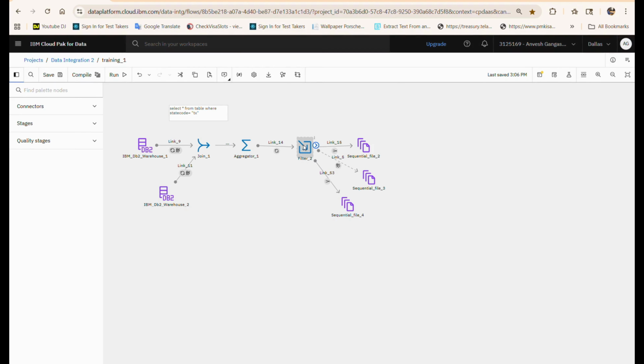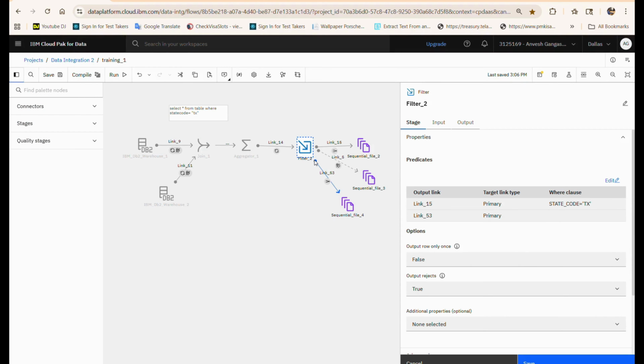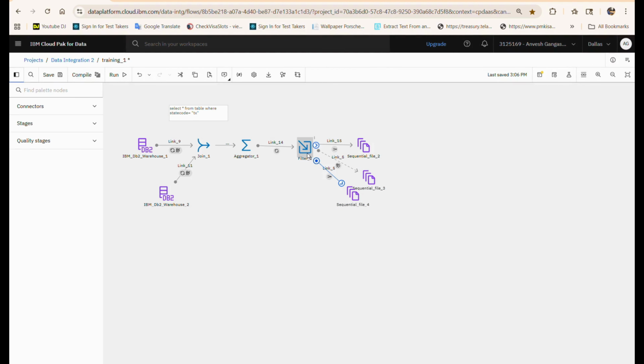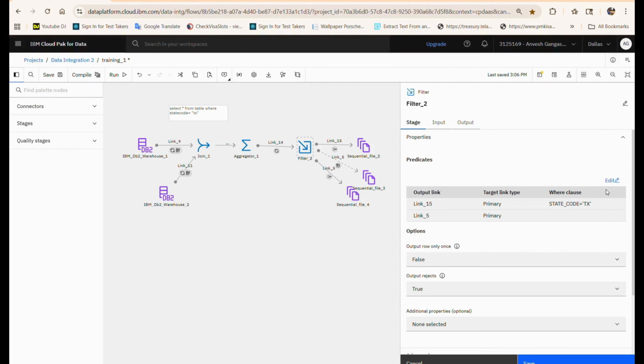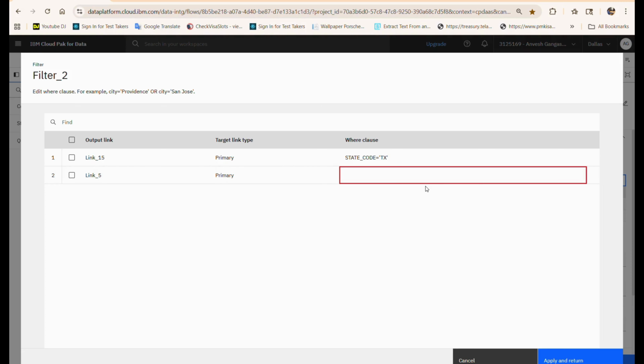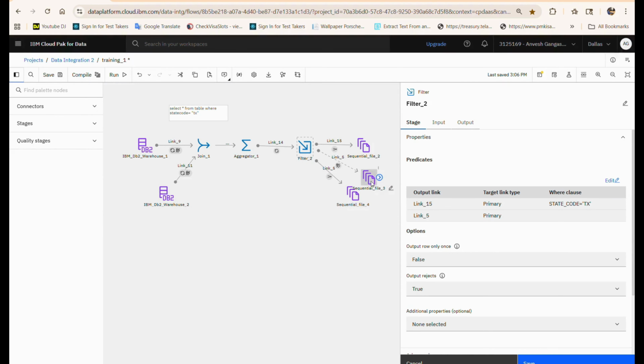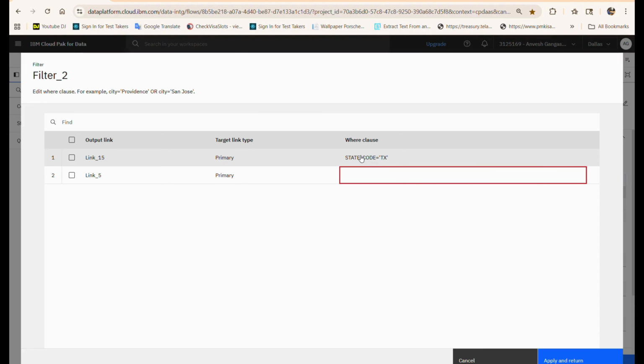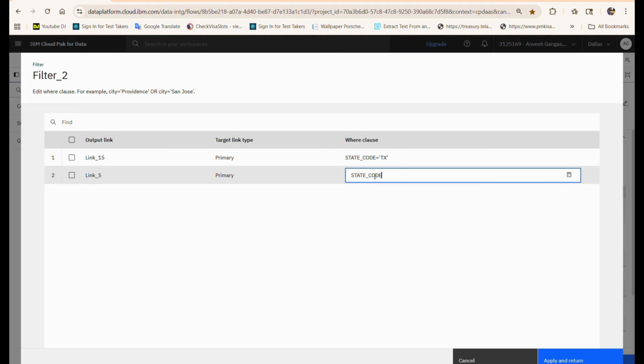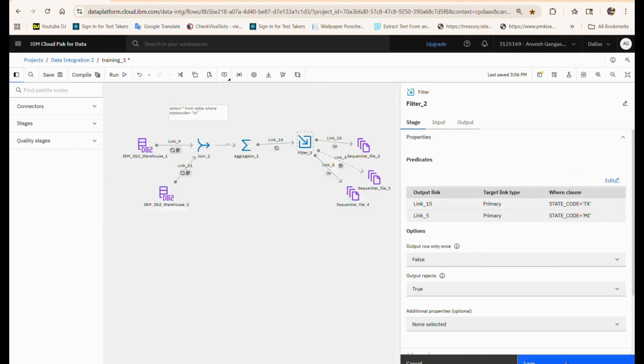And now let's go to the filter section. Edit, okay, edit, same state code is equal to, this time let's go to Michigan and save it.